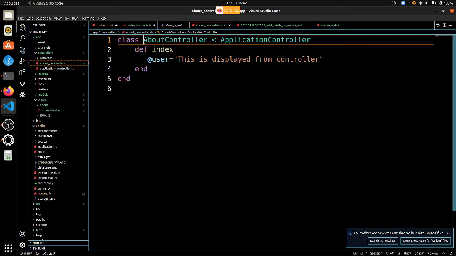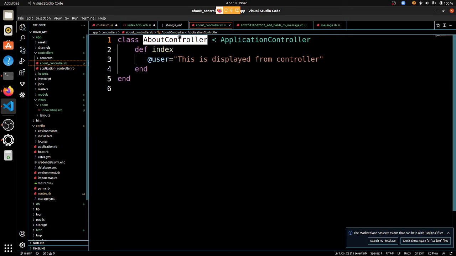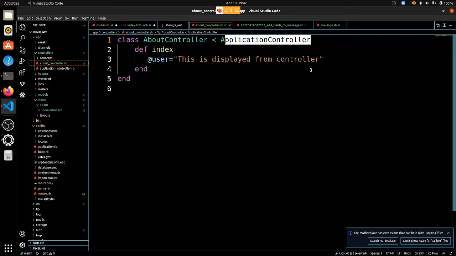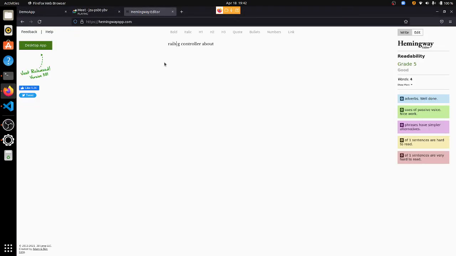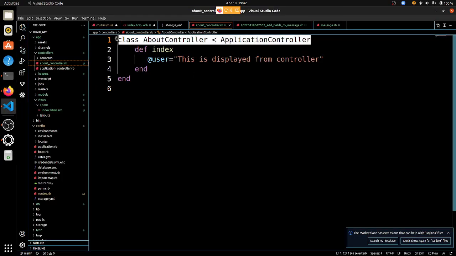Now this and this name mean the same thing, but inside this about controller page you have to write like this. Then less than, ApplicationController. In the sense, AboutController inherits the properties from ApplicationController. You got this much, right? So you need not worry about this if you generate the about controller from the terminal using this command. If you want to create it manually, you have to understand and write it yourself.